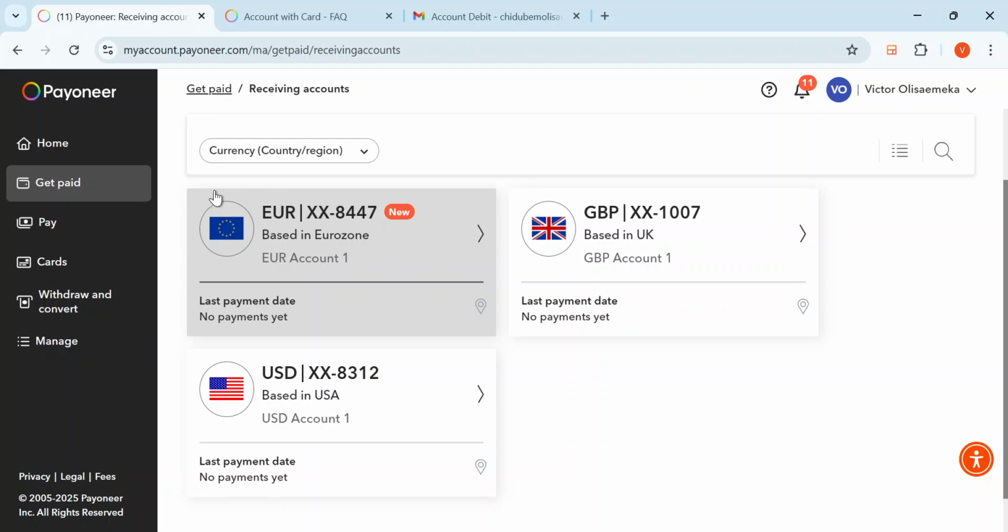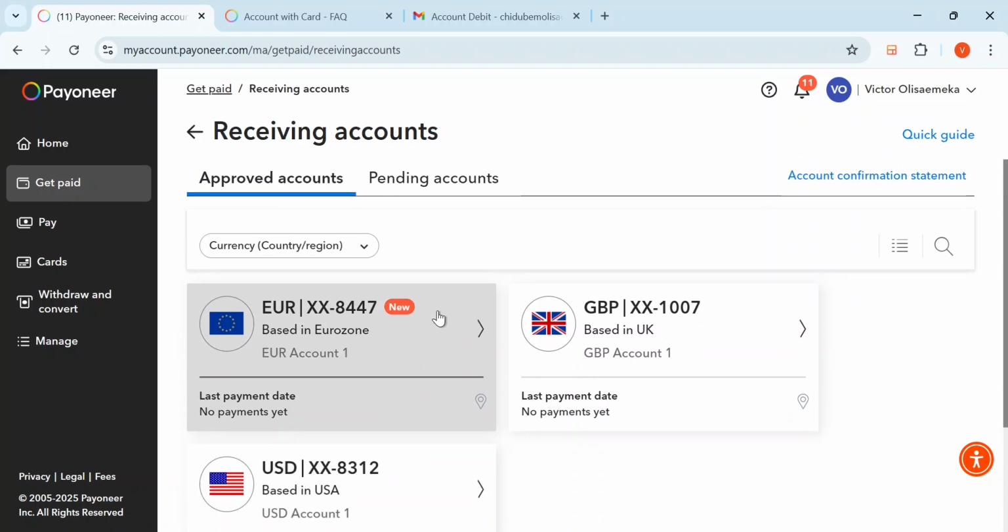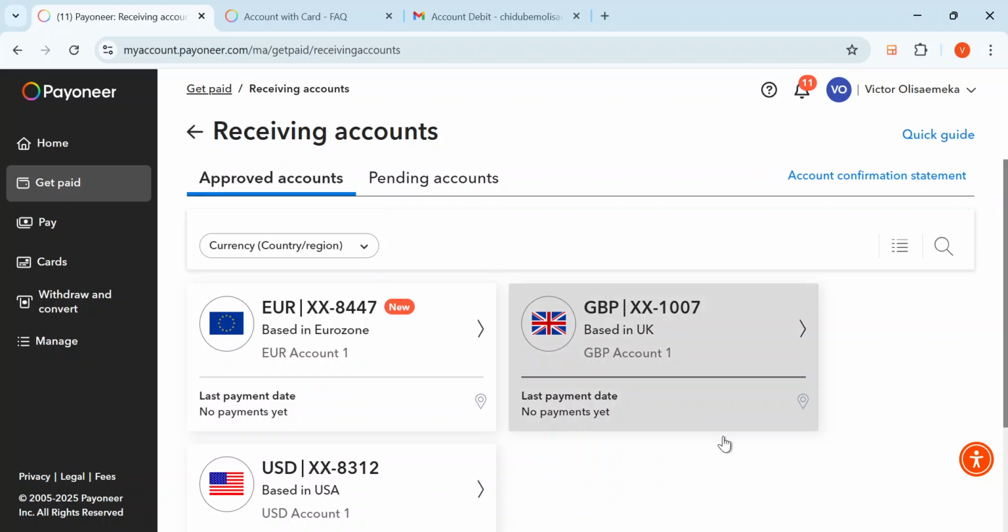Oh, they've added this, they are very fast. So they've added one already. They've added the euro account here, and with time I'm sure they'll add the remaining two. So this is how to request to get a receiving account on Payoneer.